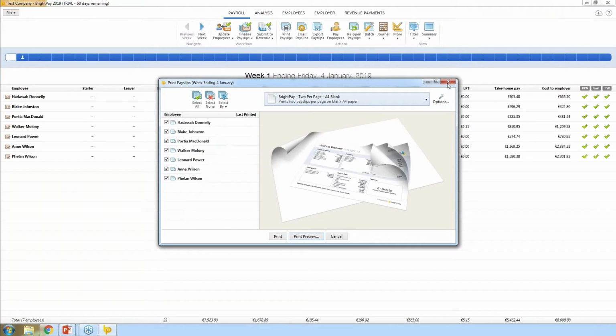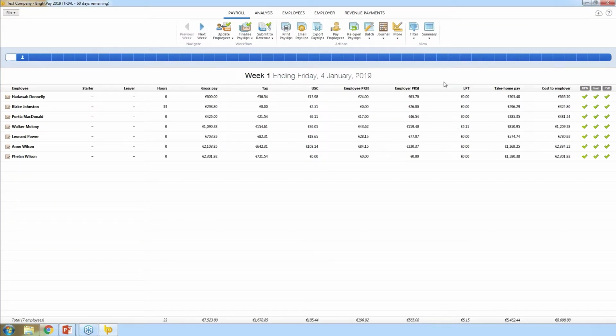Alternatively, if you would like to email your pay slips, you can do so by selecting the Email Pay Slips button on the menu bar within the Payroll utility.